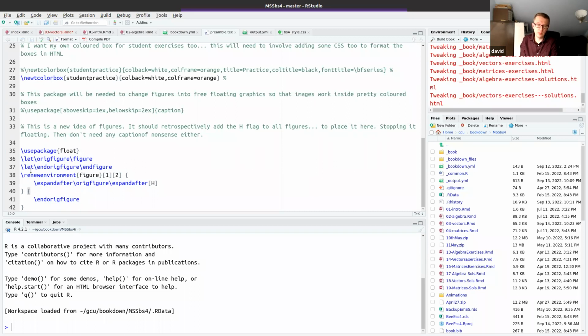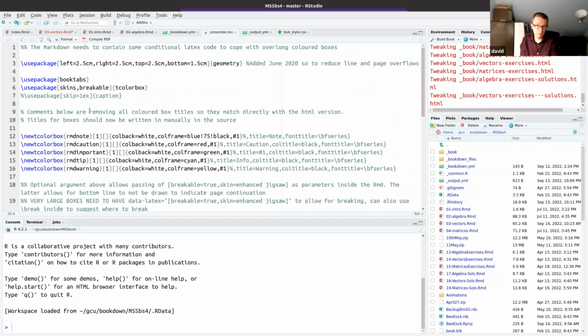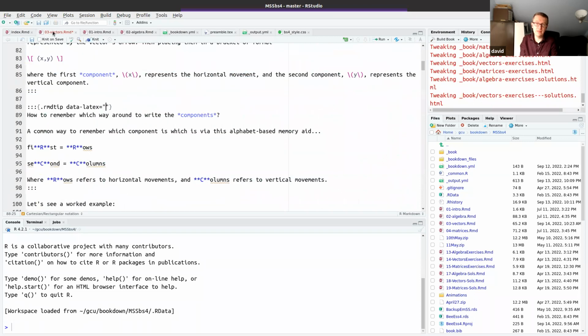So that took a bit of a while to work out, but this is a nifty little hack that turns all the floating images in the LaTeX into pictures that will appear exactly where you want them. All this green stuff is just my comments for myself. I've loaded whichever packages I want to load. I can choose the geometry and stuff for the LaTeX. So the LaTeX is essentially fully customizable.